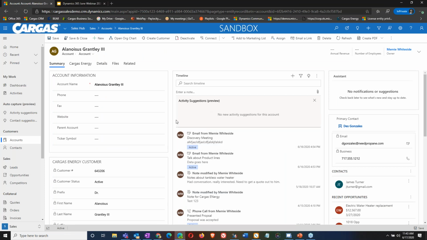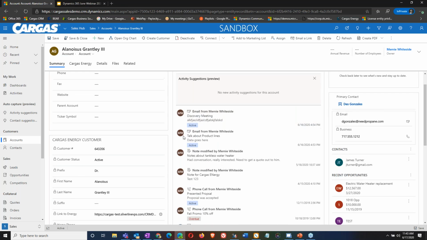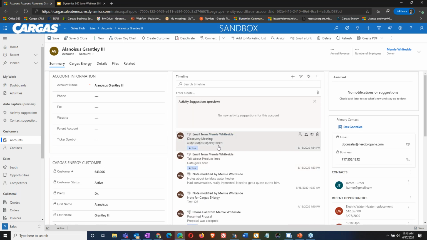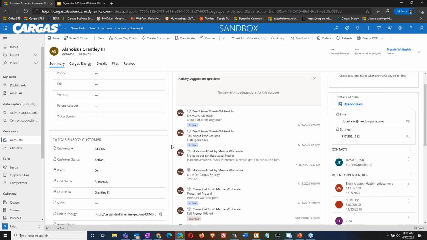Okay, I'm going to hop over to the system real quick and talk really quick about some timeline enhancements that were made. So if you notice, when I'm talking about the timeline, I'm talking about the box in the middle of the screen here. And Microsoft is just making it easier to navigate what exactly is in the timeline itself.